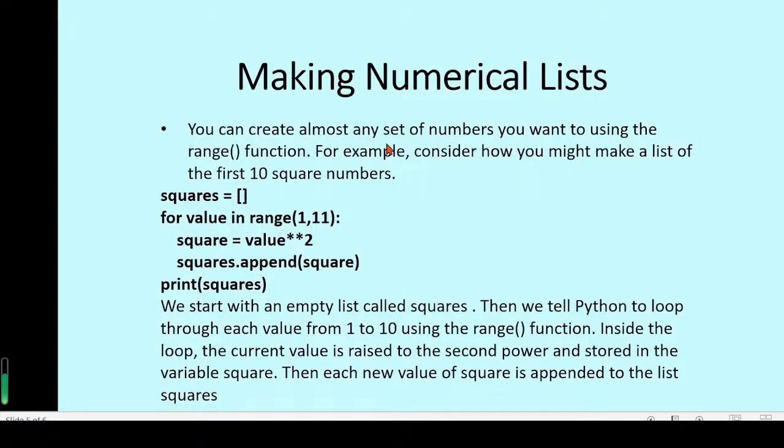And you can create almost any set of numbers you want to using the range function. For example, consider how you might make a list of the first 10 square numbers. So we start with an empty list, then write a for loop. For each value in the range 1 to 11, not including 11, we calculate the square of this value, then assign it to the square variable. Then in the list of squares, we append this square, and so on. Then when the for loop is finished, we print out this squares list.